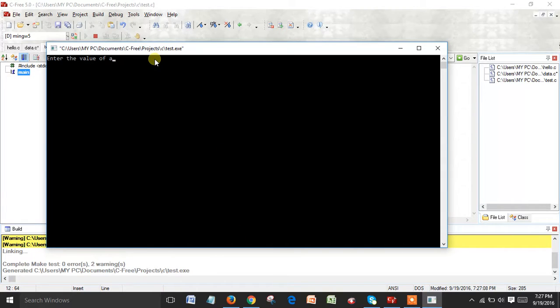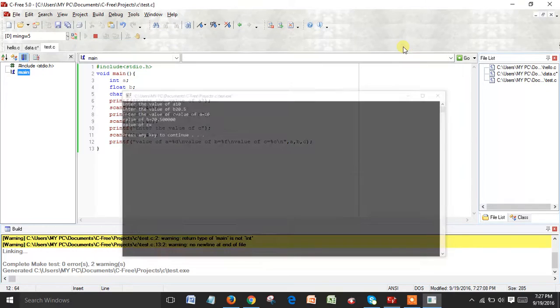It's asking enter the value of A, right? 10. Next I'm giving a floating value, something like 20.5. So here I'm able to get 20.5, but I'm not able to get the value of C. So I have an error in the program, so I'm not able to take input of the value of C from the user. So we'll see what is wrong.